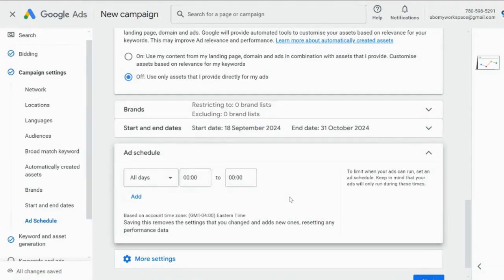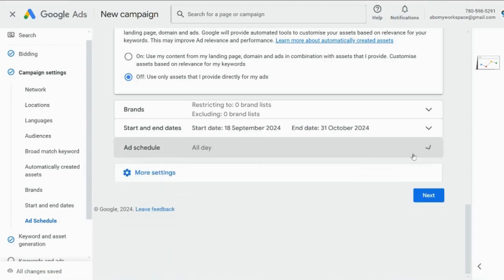For example, restaurants running online order delivery campaigns might schedule their ads to stop after 11 p.m. if they don't deliver late at night. The ad schedule feature is versatile and can be tailored to various use cases. It's important to know about this feature, especially if a client requests specific ad timings. For now, we'll keep the ad schedule off and run the campaign all day, every day.